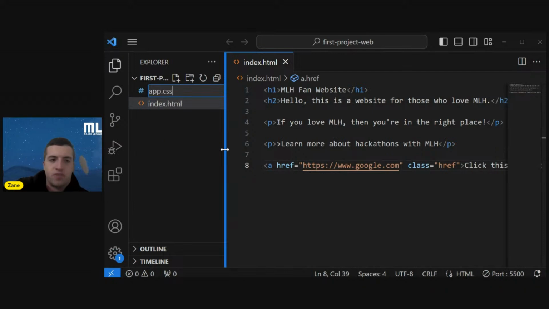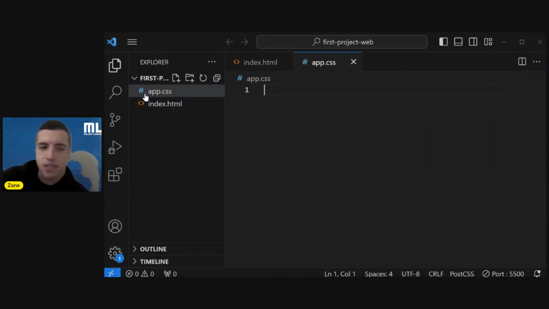So I'm going to make a CSS file. Again, you can call this file anything that you want. Usually people will call it style or styles.css or app.css. Well, not usually, but those are some of the very generic names for your basic CSS file. So we'll call it app.css.